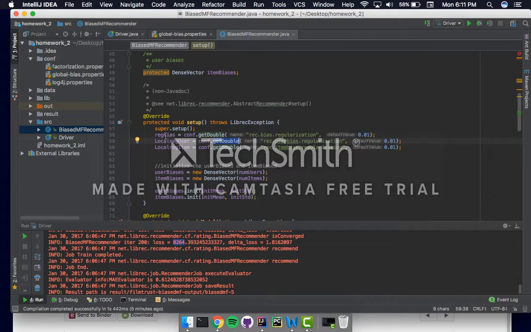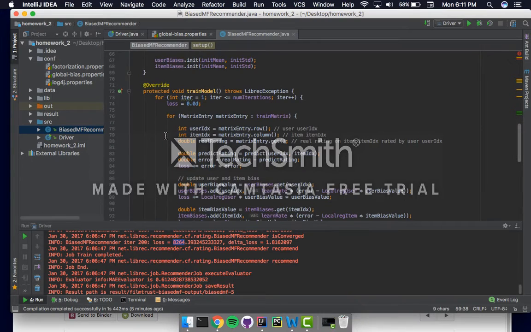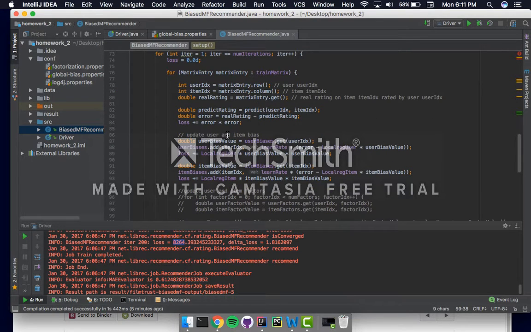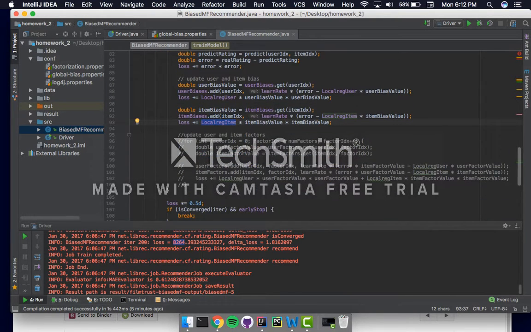The reg bias term that they already had in there, I just left it. Could very easily just delete it if needed. So down here, when we update user and item biases, instead of using the one regularization term that was already built in, we just add the user and the item regularization terms right here when we're doing those calculations.